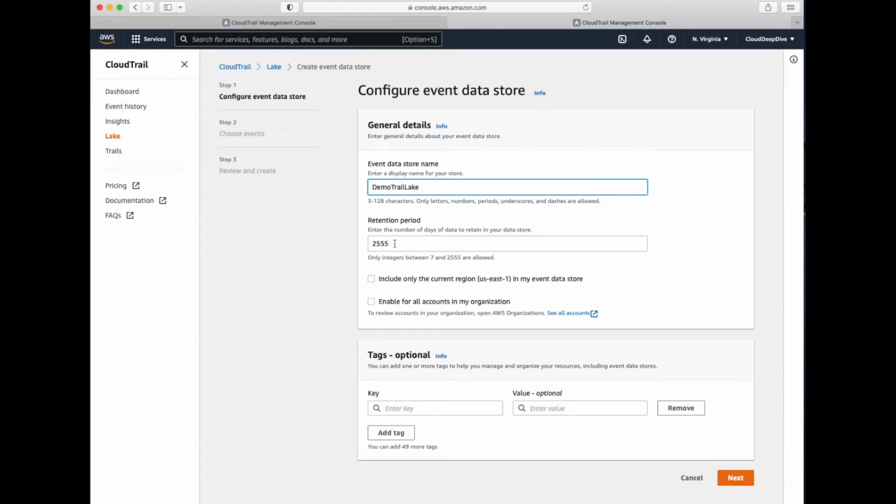Now with the retention period, you can store it from 7 days to 2555 days, which is 7 years. So you can store the data in this lake up to 7 years, but not more than that. At a minimum, the data will be there for 7 days. So even if you create a lake and you delete it, the data will be there for 7 days, and after 7 days the data will be deleted. So that is one of the deletion protections it provides you. I'll keep it for 30 days just for the demo purpose.